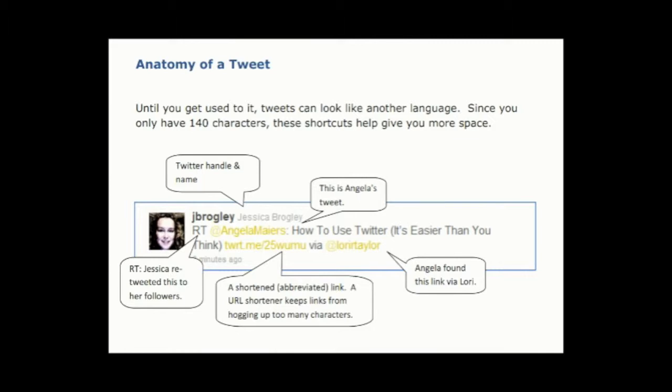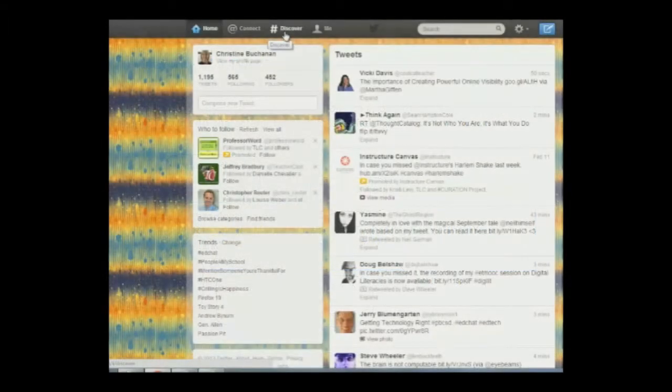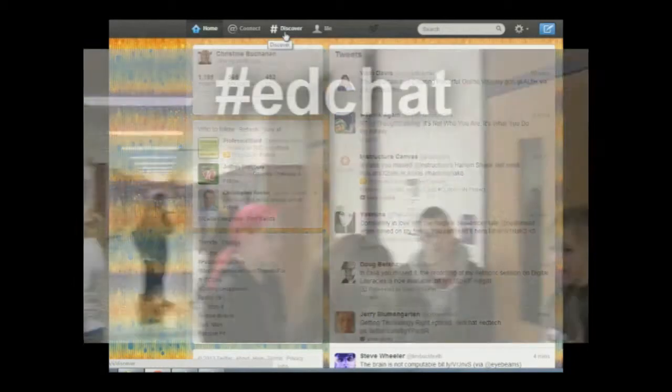The @ symbol represents a person. So whenever you see an @ symbol in Twitter, you know that is calling out a particular person. You'll also see right here hashtags. Hashtags are a way of following a particular conversation.